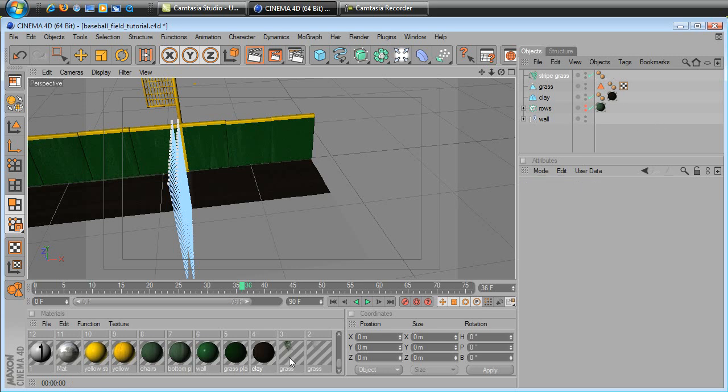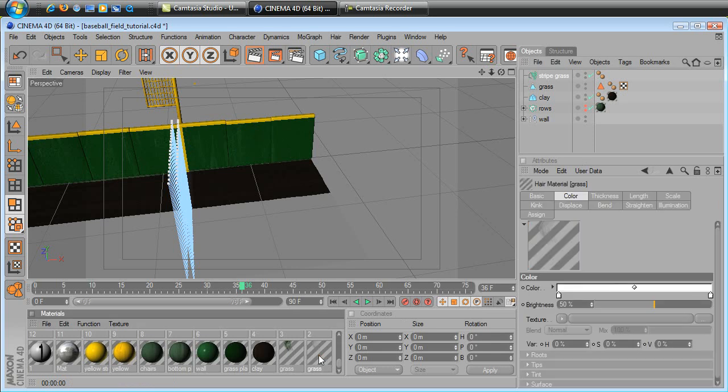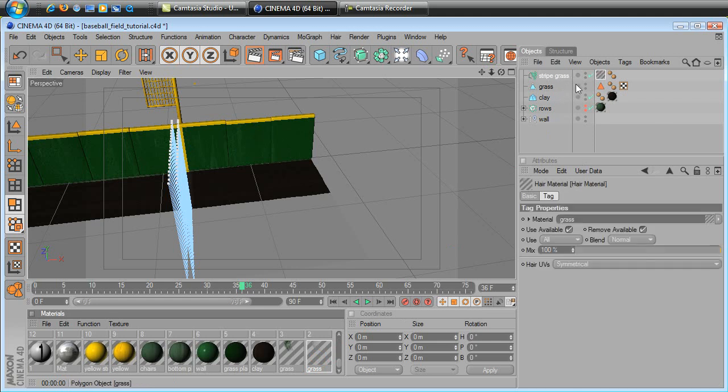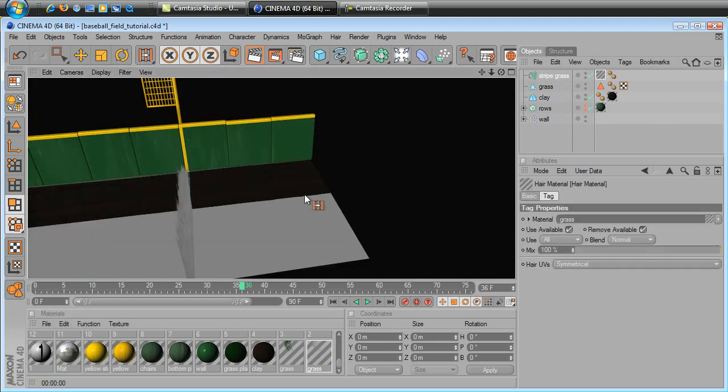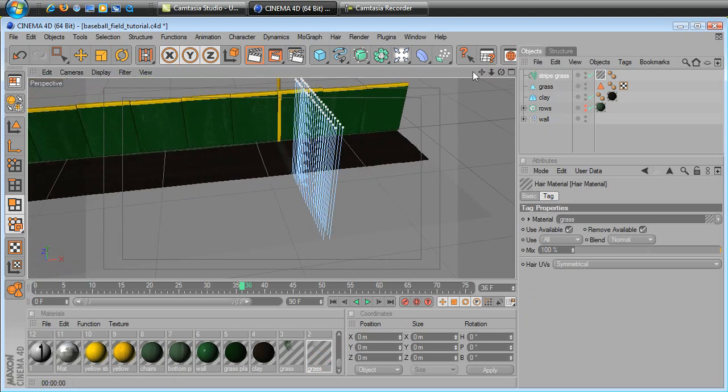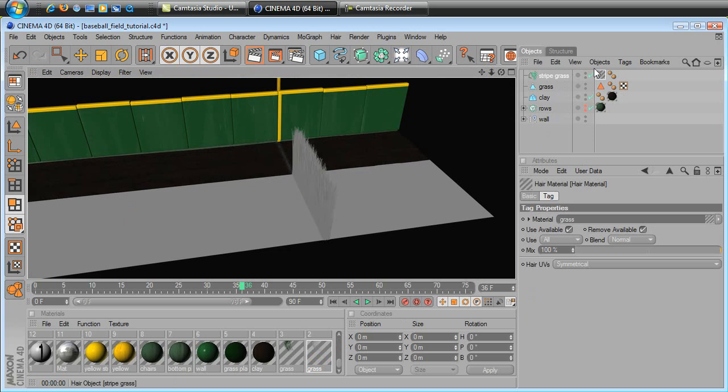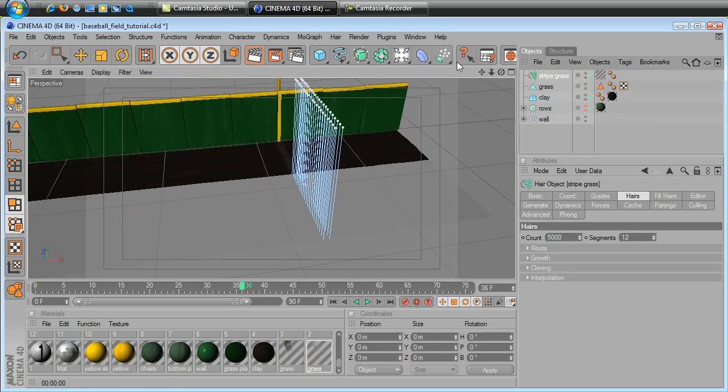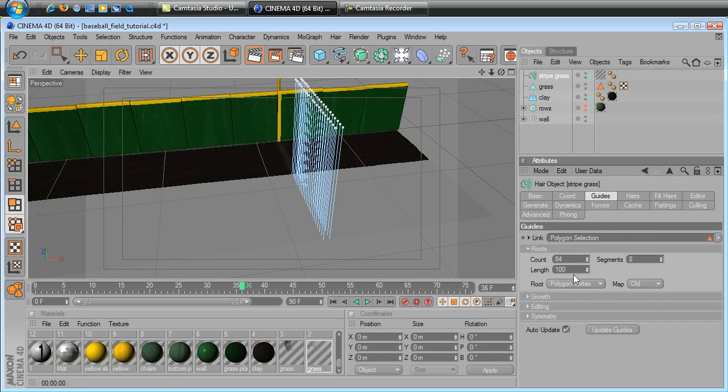I've provided the green grass and the white grass for the outfield stripe, so this is going to be the outfield stripe. So let's take that grass and put it on our stripe grass, and let's see what it does. It's really tall right now. We're going to have to adjust these settings because that grass is like 8 feet tall. That's not going to work. So go to your grass, and under guides for length put 3.